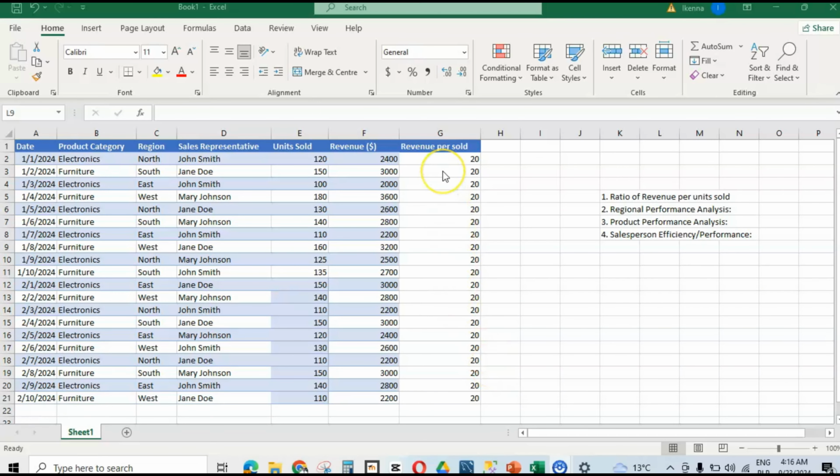As I told you before, we are going to perform this analysis. First of all, we have gotten the ratio of the revenue per unit sold. The second one is the region performance analysis. The third, the product performance analysis, and the fourth, salesperson efficiency performance. For number 2, number 3, and number 4, we are going to use a pivot table to analyze this.